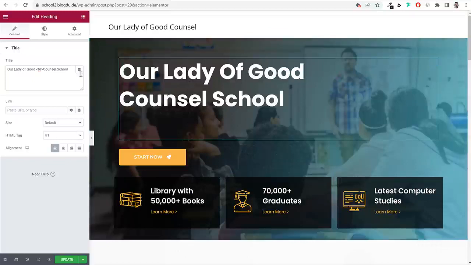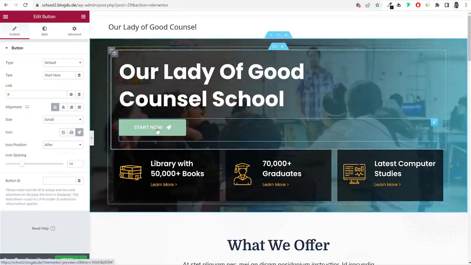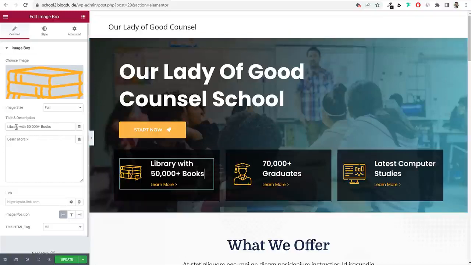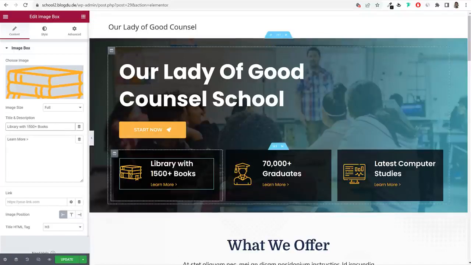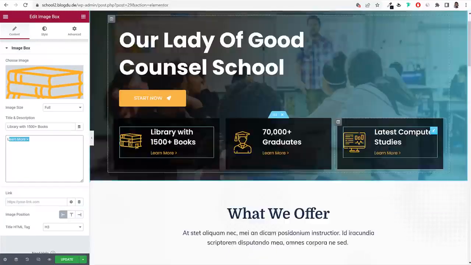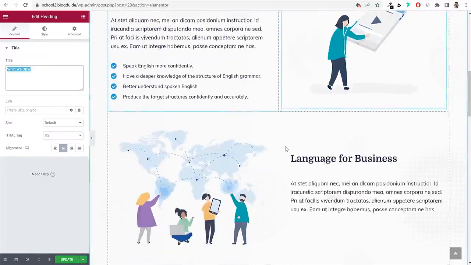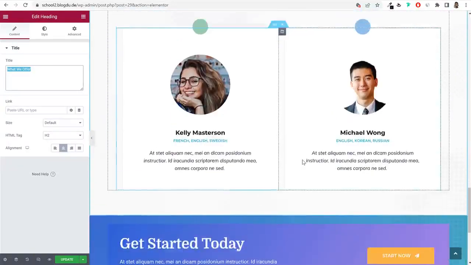So just click on this thing at the left hand side, you will get that thing. If you want to make some changes on the button or on this thing, for example, library with 50,000 books, instead of this, if you want to change this to maybe 1500 books, you can do that. Learn more, you can change all these things. If you want to change the text, what we offer, you can change that text.